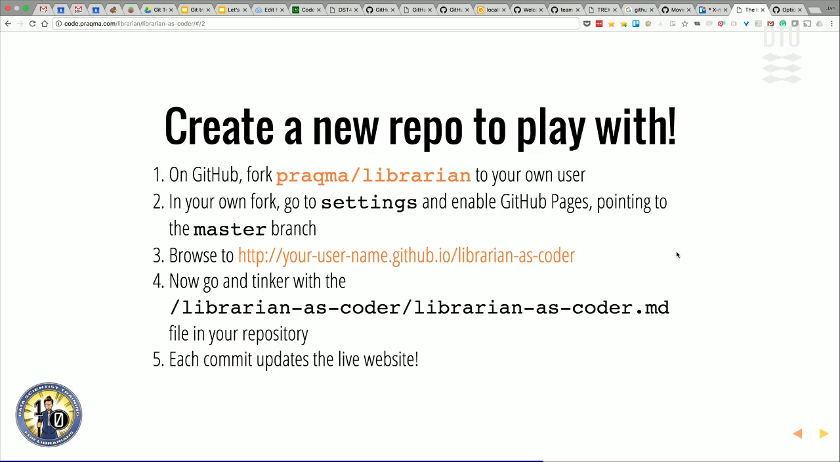So here I can actually go into my librarian as coder folder where I have the markdown file. And now Atom is so friendly and actually does some syntax highlighting of the markdown code, so it's easier for me to read and find stuff.